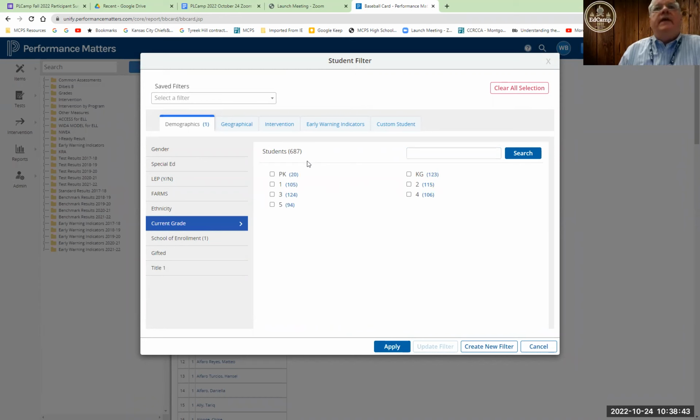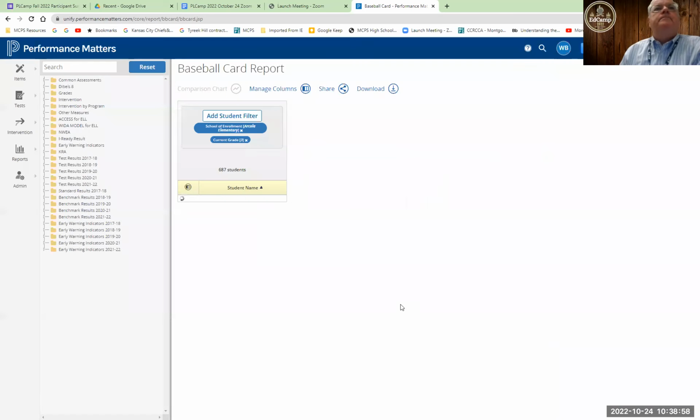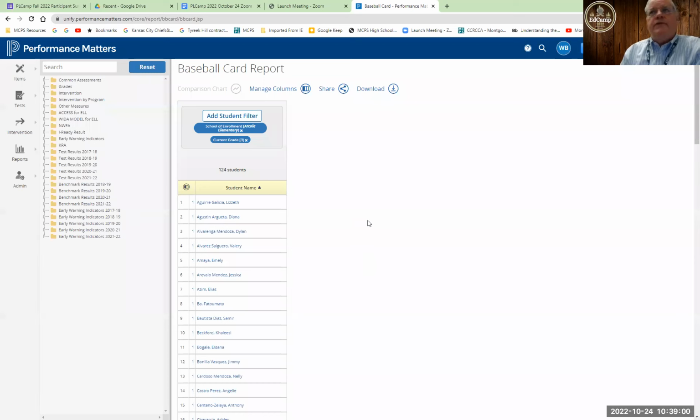One interesting thing here is you can see immediately how many kids are in third grade. Well, 124. Sometimes you'll be looking at some of these and you'll see how many apply to each number. I'm going to hit apply. Now I'm down to 124 students. I'd also like to know how many students are in ESOL 1 in the third grade. So I'm going to go to student filter.